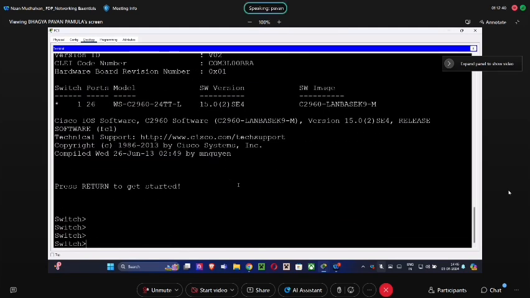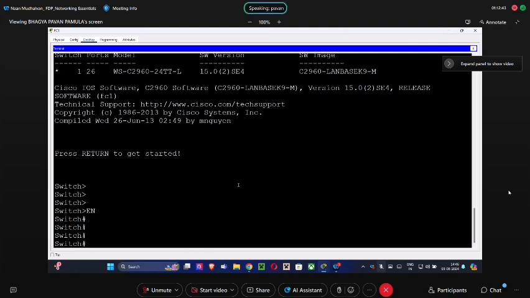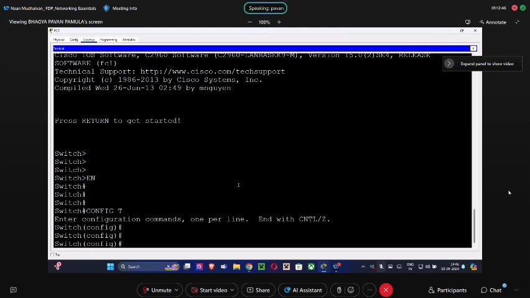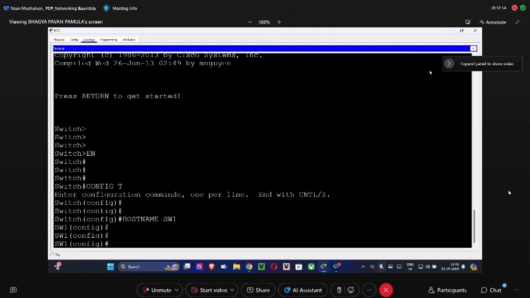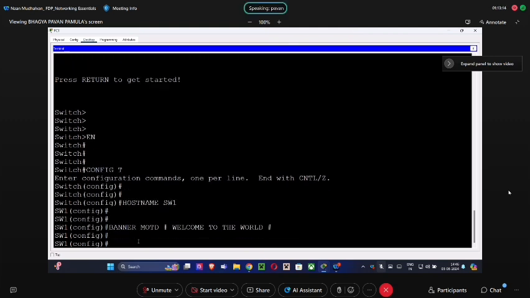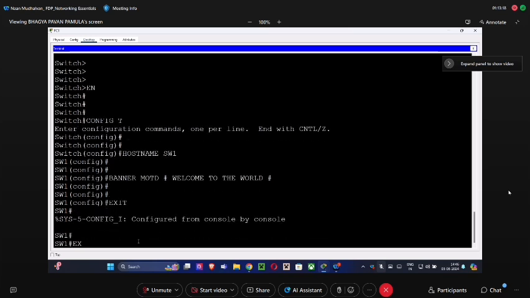So the same procedure. Here, what is the command? Enable. After that, what is the command? Config space T. What is the next command? Hostname. Which one? The next one will be banner space MOTD space, and your message will be welcome. You have to close this. How to verify? There you will have it.